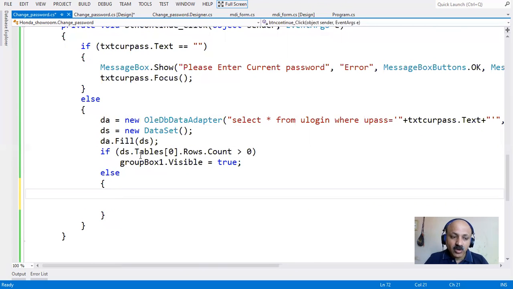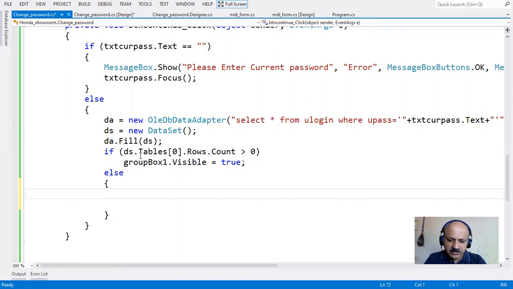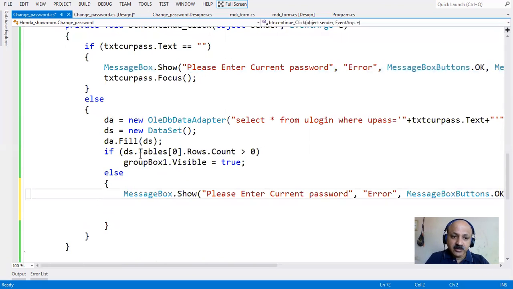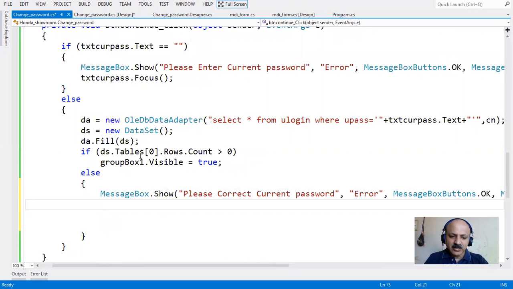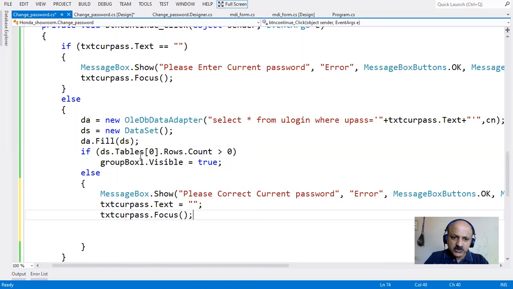And if it does not exist, that means it is not in our table. So what to do? Here we give the message box. Yes, now I can copy this message box, so I don't type it again. Same, but here we don't say "Please enter," we say "Please enter correct." Not just enter, but correct: "Please enter correct current password." We take it as an error with the same button, and then for the current password text, we first clear it and then focus again. The Focus method is there, so we use it. So that is now complete.